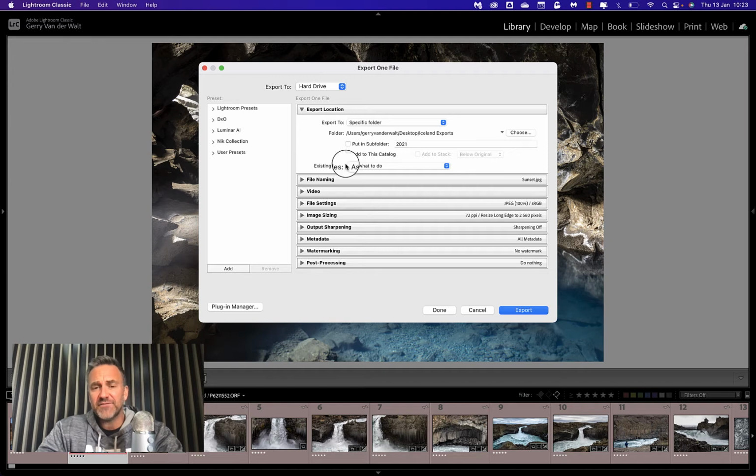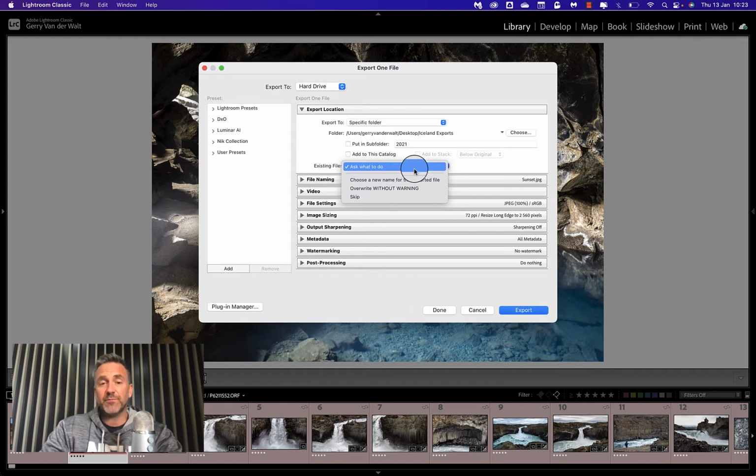Then, existing files. Ask what to do, choose a name, or overwrite. Now, what this means is if there's a file name that already exists and you export this and there's a clash and the name is the same, Lightroom can either choose a new name, overwrite without warning, or skip. Easiest for me is I leave it on ask what to do. Number one, it makes me aware of it, and I can then choose the appropriate action at the time. Okay, export location done.